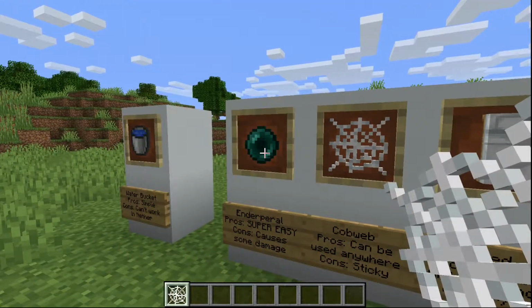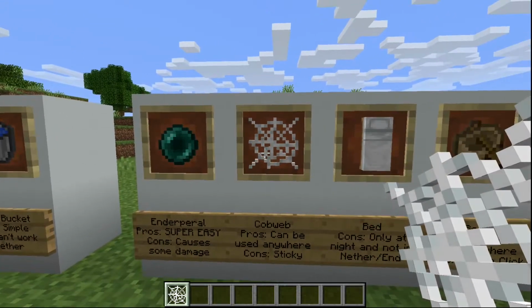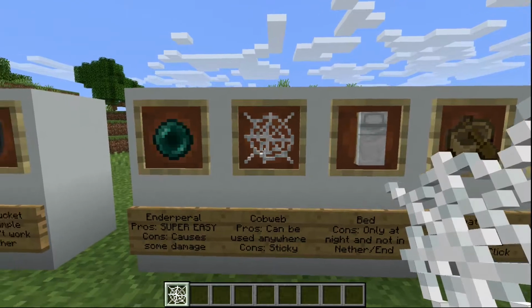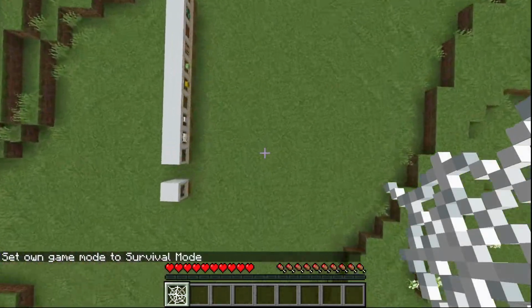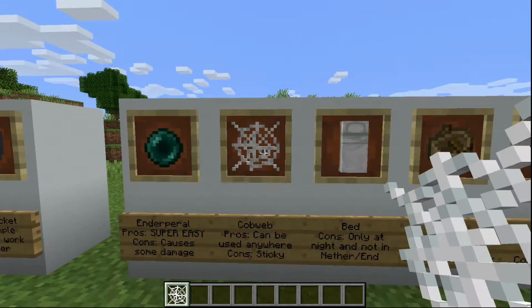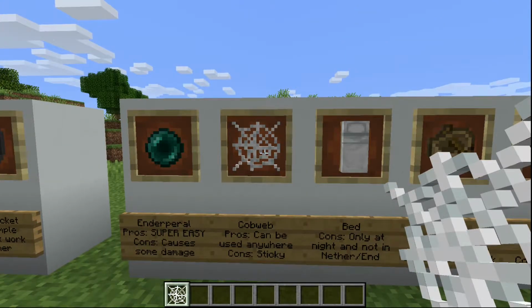So the Enderpearl, whenever you use it, does do some damage, but the Cobweb does not. So if you're on half a heart, the Cobweb will actually save you, but the Enderpearl will not. So that's why the Cobweb is sometimes better than the Enderpearl. But the stickiness of the Cobweb is like a double-edged sword.